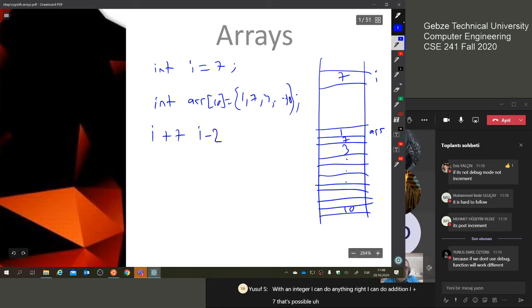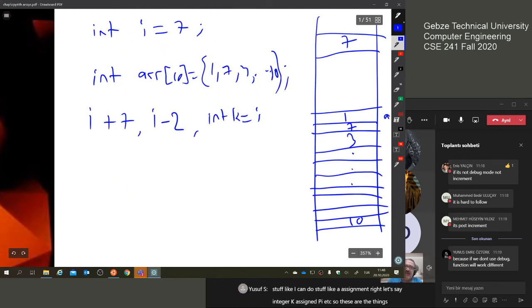I minus 2. That's possible. What else can I do with an integer? Of course, I can do stuff like assignment, right? Let's say integer k assigned I, etc. So these are the things that I can do with an integer.